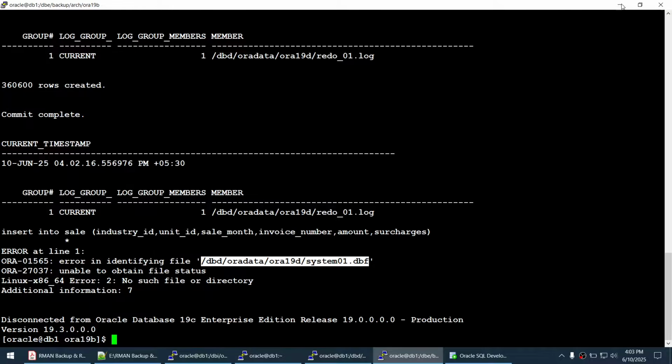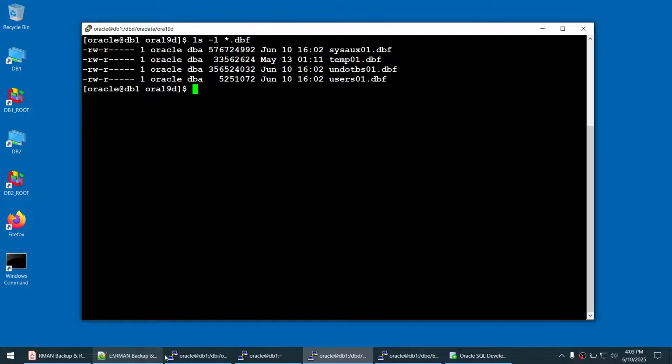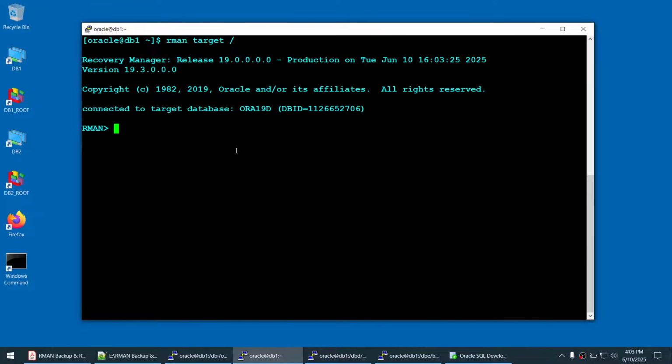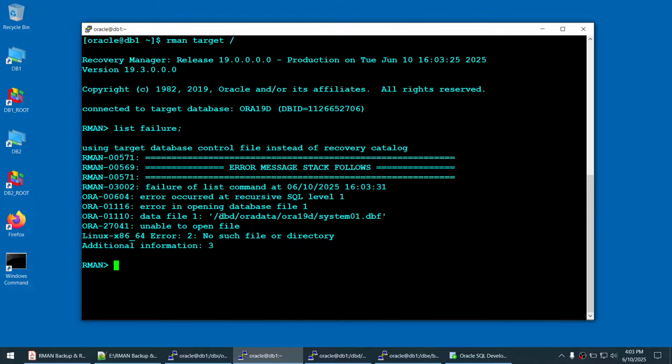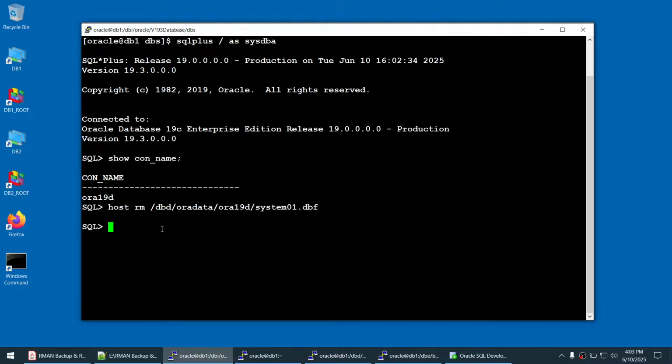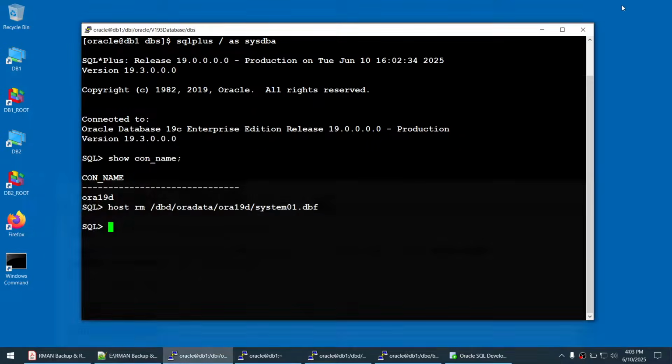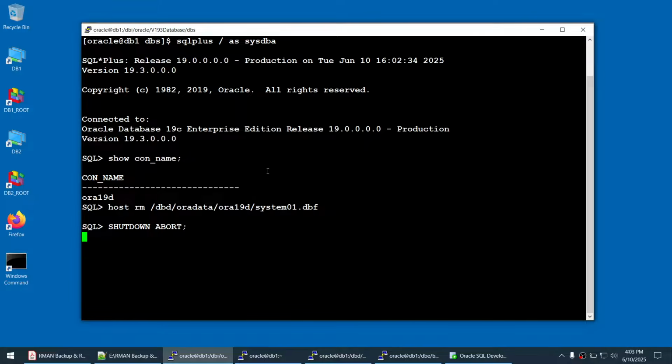At this moment, if I try to do the shut immediate, let's see if RMAN has identified the failure. Let's verify that. Let's give it a minute. Let's say list failure, and you can see it is not even telling us because the data file is missing. It's unable to open that particular data file. If I try shut immediate, it won't work. I don't want to waste your time. So I'll do the shutdown abort.